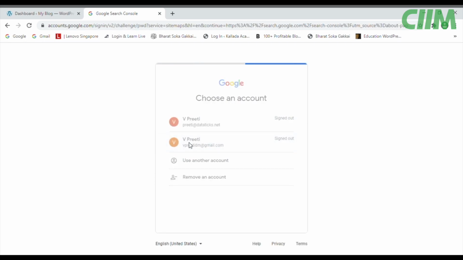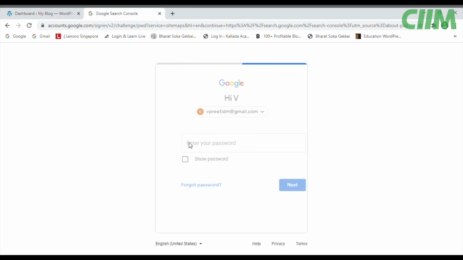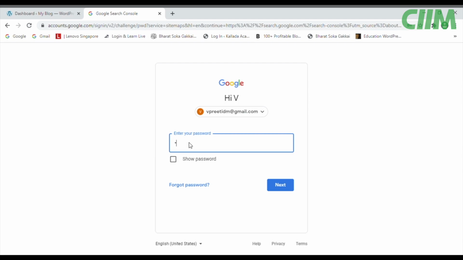Now select your email ID to create the account. Enter your password.